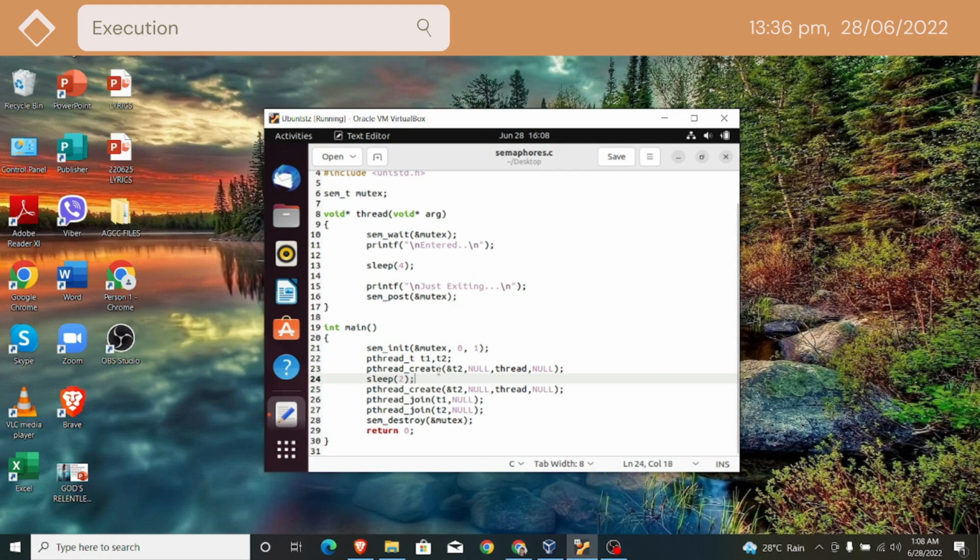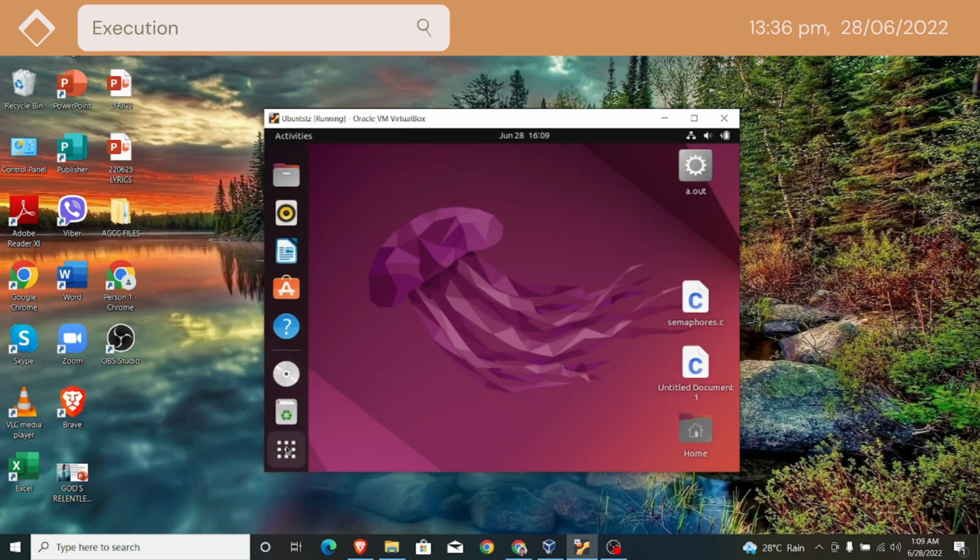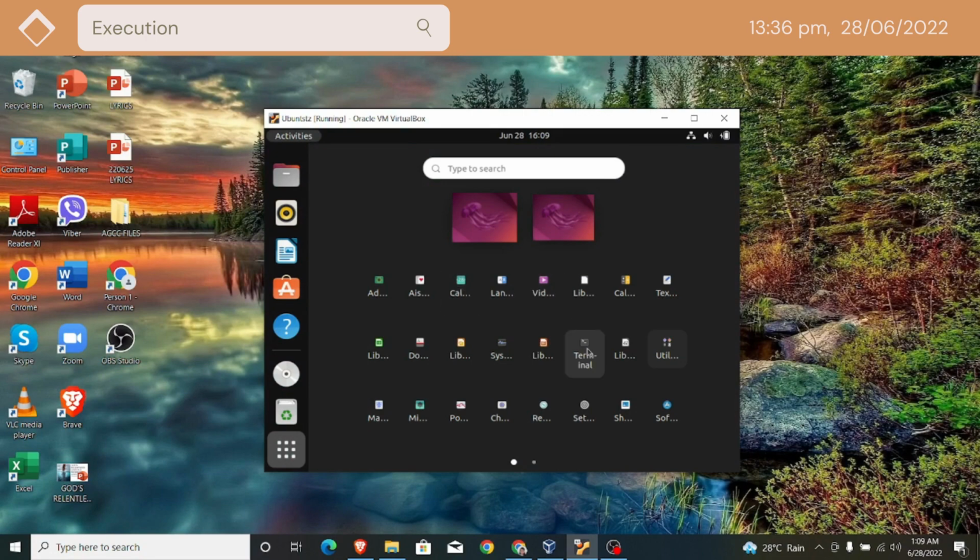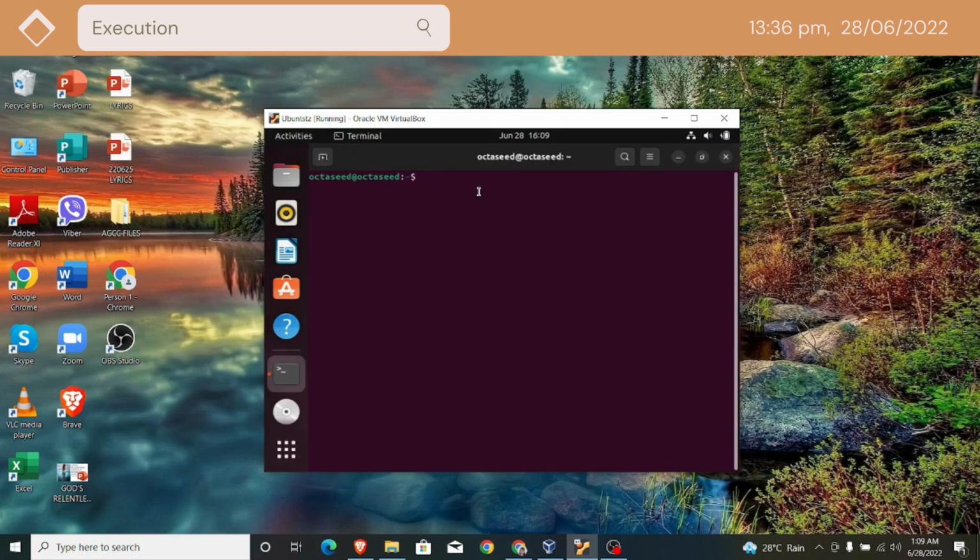So if we run this thread function at the same time, like run this and then after 2 seconds run another one of this again, I will just show you. So let's find the terminal. In here, cd Desktop.